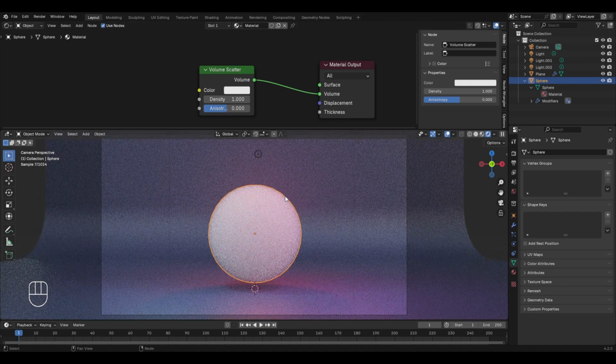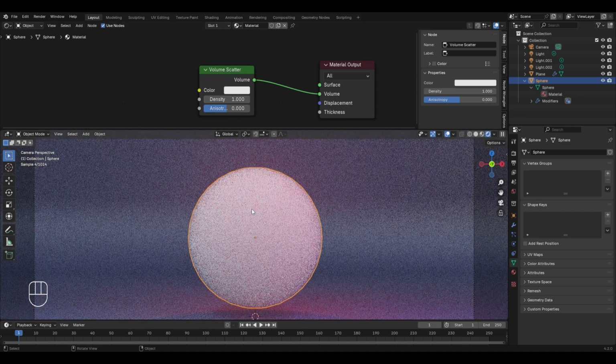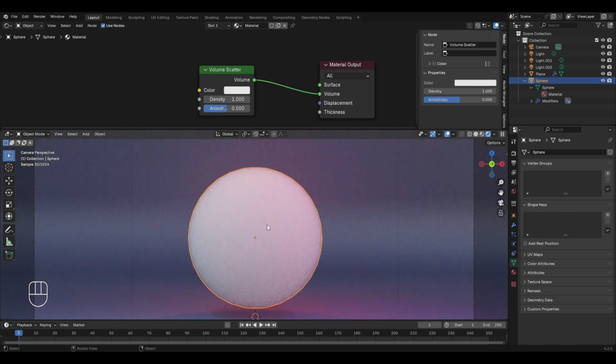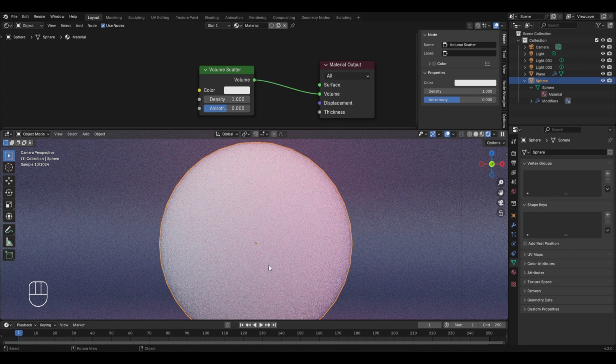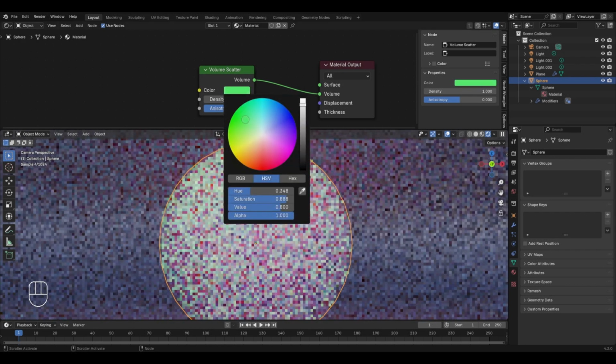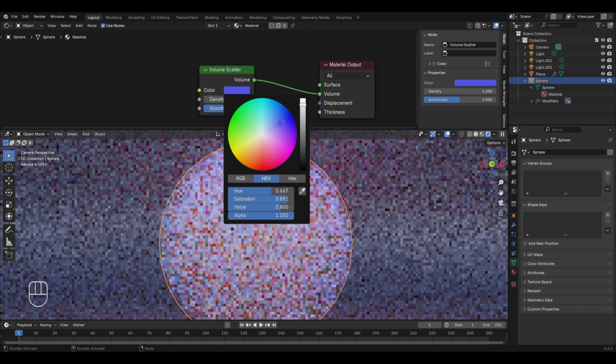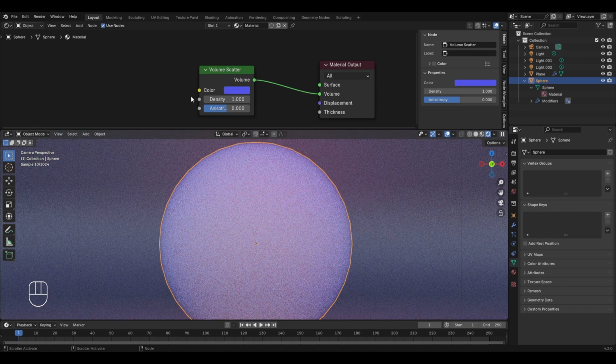By doing this, you will notice a few changes in the material which is applied to this UV sphere. As the name suggests, it creates a volumetric material just like fog or smoke, and by using the color option, you can control the color of the fog or the smoke. In fact, you also have the option to control the density of this volume.